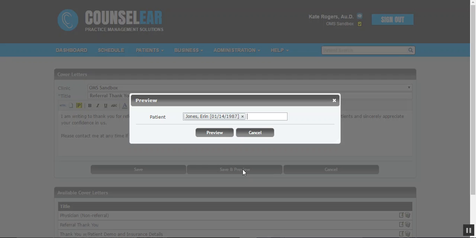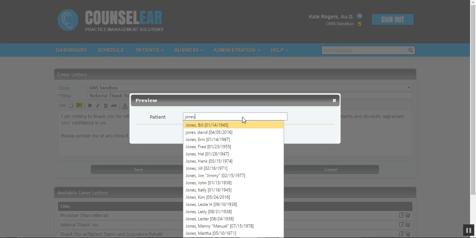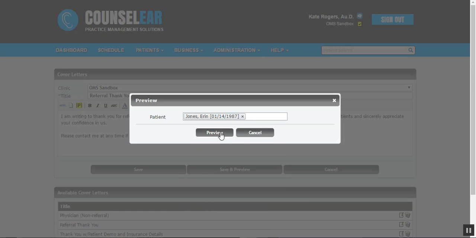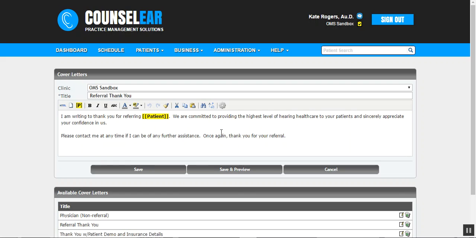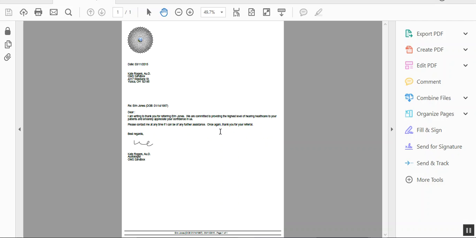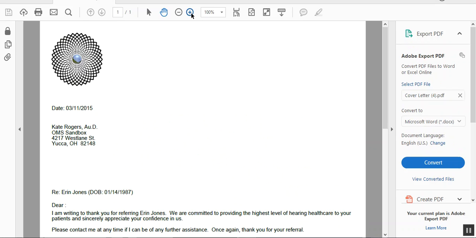Maybe I made some tweaks here, I adjusted the language. Now I want to save and preview. Counselor will ask me to select a patient to use as the basis for the preview, and I've already been looking at Erin Jones, so she automatically popped up. But if you didn't have a patient in place, you would just start typing in their name and then select them from there. Then you click preview, and that will open a PDF with a sample of what you've been working on. So here's an example of the cover letter.